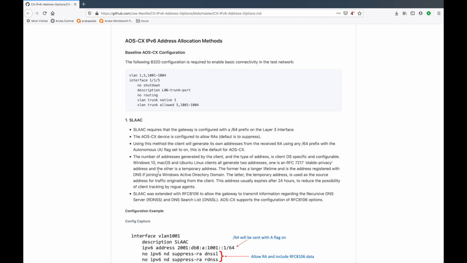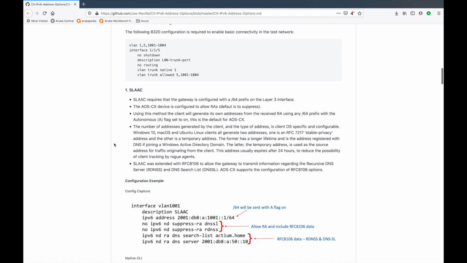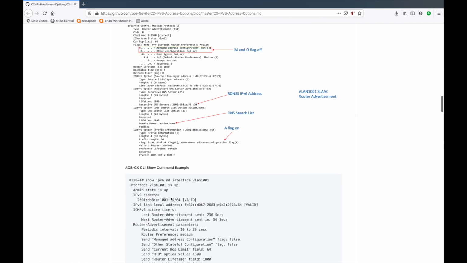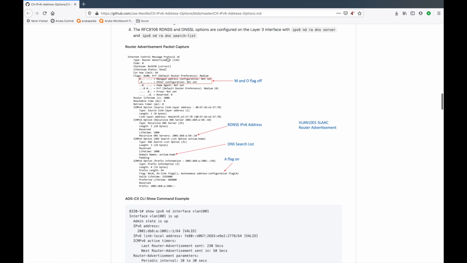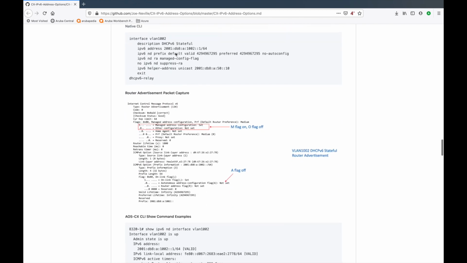So if you're not up to speed with SLAAC or DHCPv6 Stateful versus Stateless, I've written all of that up to try to help any kind of beginners here, and then you can see the configurations with notes, and I put the native CLI in there as well, so you can copy and paste that if you should so wish. And I've also got a packet capture, so there's a lot of detail in there for everything that I'm going to cover in this video.